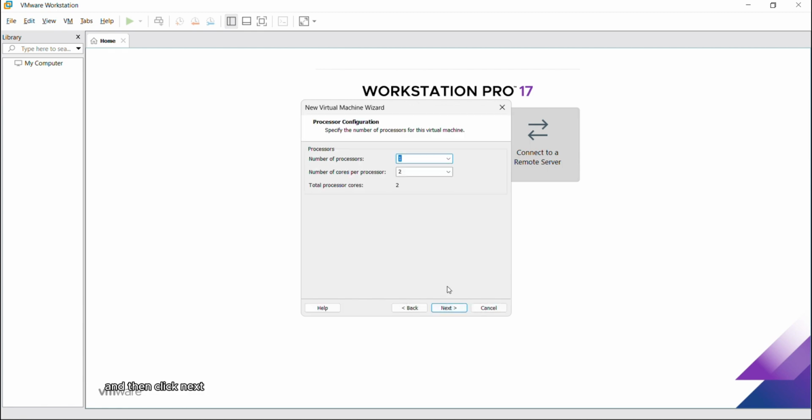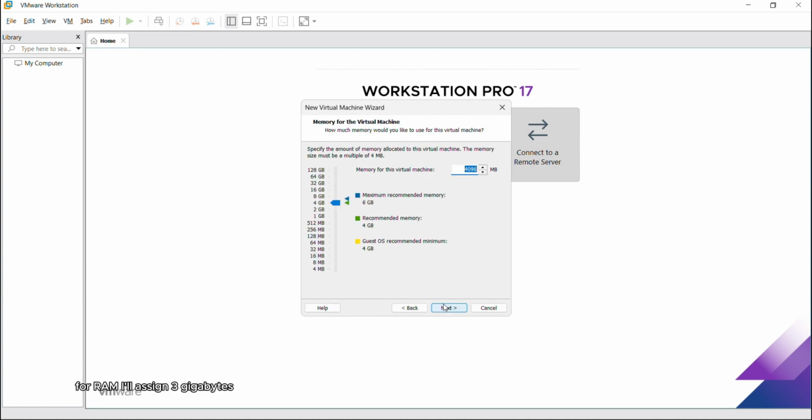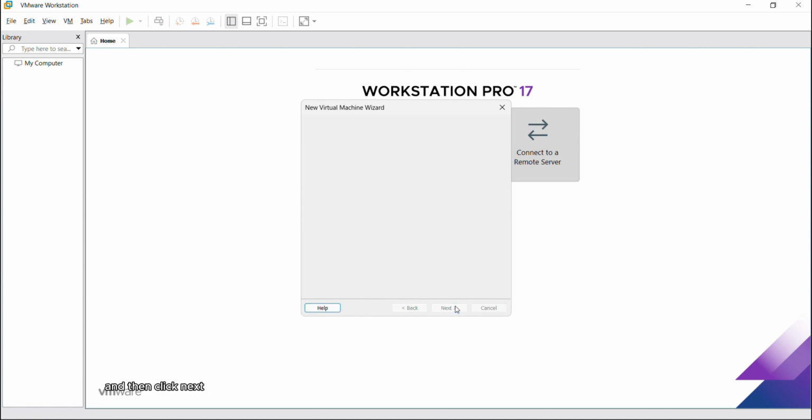And then click Next. For CPU, I'll assign one processor with 4 cores. For RAM, I'll assign 3 GB. Based on our earlier system inspection, this leaves enough memory for Windows while giving macOS enough to run smoothly. And then click Next.